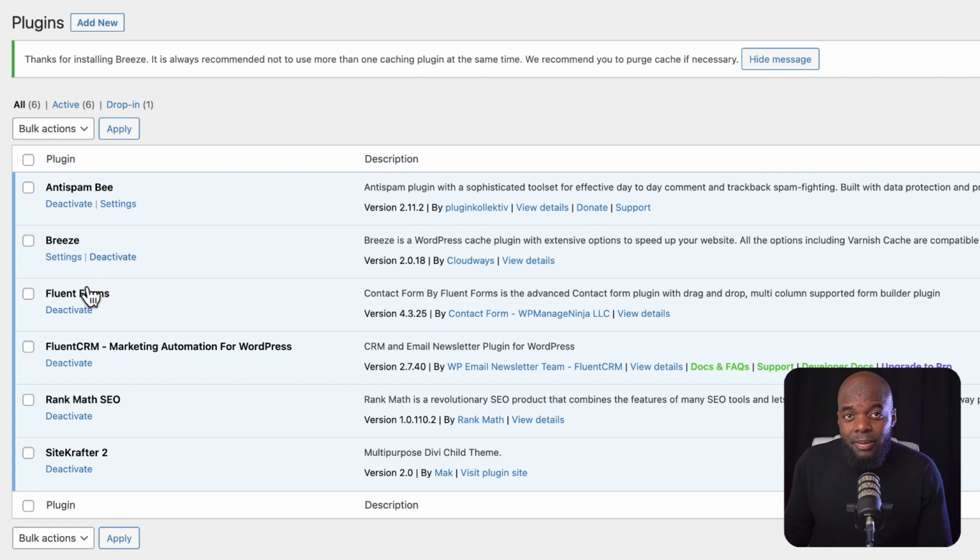Now this is a caching plugin. This helps your website become faster by caching some pages. Next we have Fluent Forms. I really love this plugin because it allows you to create advanced forms for your website. Next, we have Fluent CRM. This is for your email marketing automation. So again, this is going to be used later on and I'll show you how to connect it. Finally, we have Rank Math. So this is your SEO plugin. Again, this is also very important because you want your website to be seen out there when people search for it.